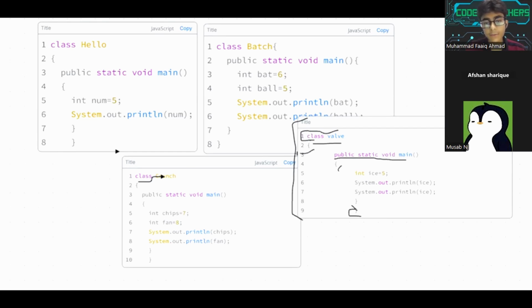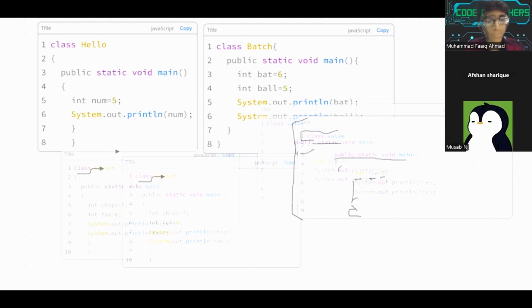The data type for that is int to specify that the value to be stored in ice is to be a whole number. We have stored 5 in it. And then we have written the print statement twice for the value of ice, that is 5, to get printed twice.